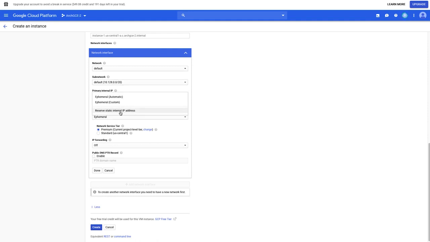I could also reserve a static internal IP address. This is great if you want to keep that IP address for a longer time. And we have similar options with the external IP address, but one of the big differences is that you can also just select none. So as I mentioned, your instances don't need to have an external IP address. So let's just leave this as ephemeral.